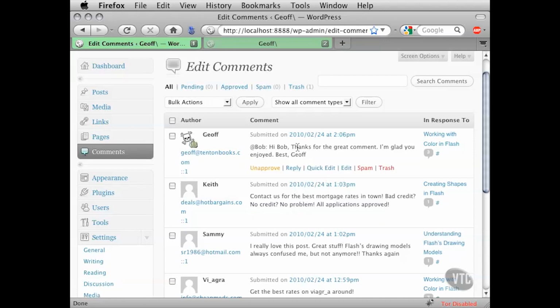But going back to my comment, my reply to Bob there. So we have the author and the gravatar and the email address. And then over towards the center, we have this comment column. And again, we can tell when this comment was submitted, and we can read the content of the comment as well if we wish.